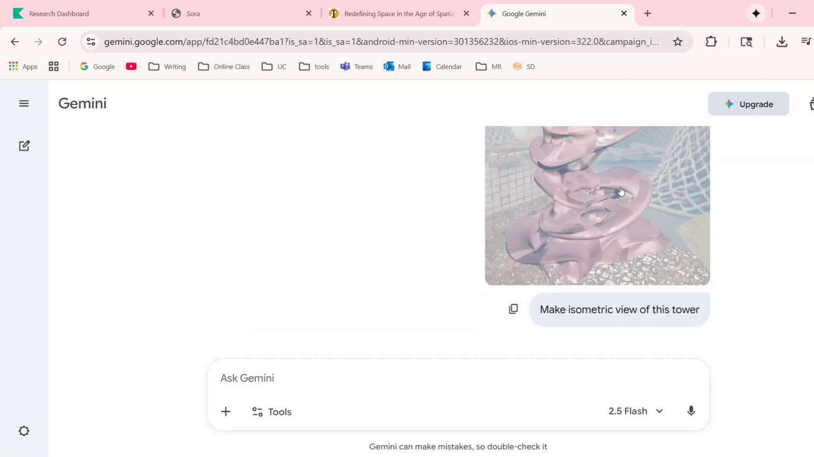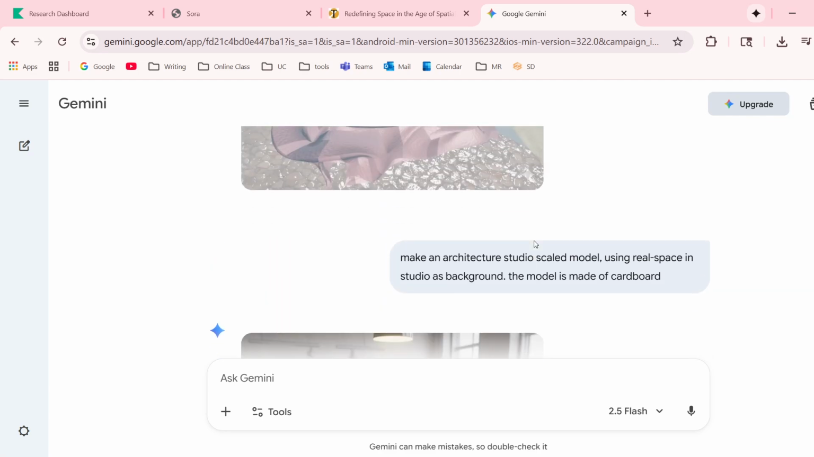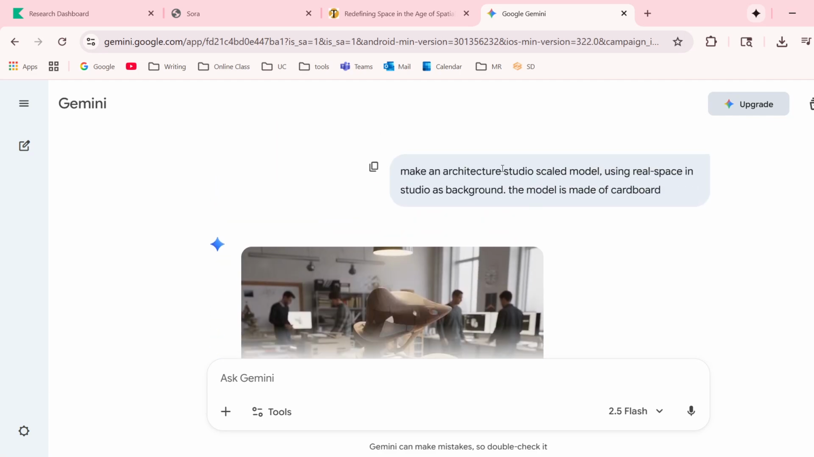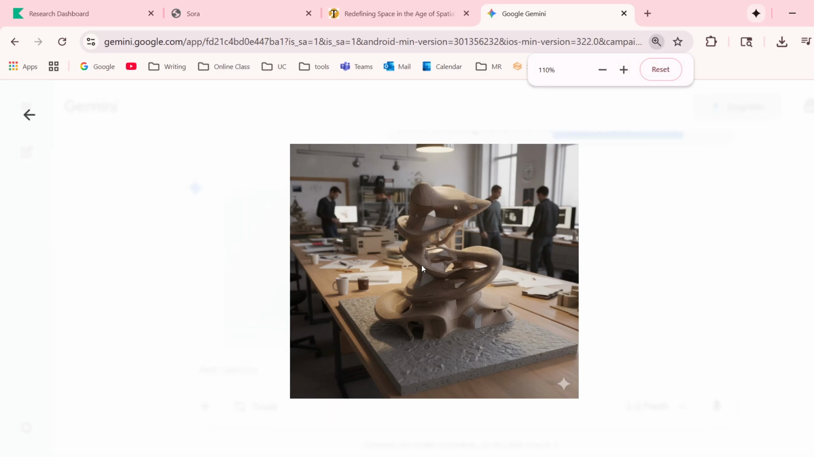on this image. This model has been cleaned up in Rhino and also brought into Weverse. So I basically captured an image of this guy, and then I say, hey, can you go ahead, make a scaled model using the real space in Studio as background. The model was made by cardboard. So here's the result. I think it's actually pretty good.